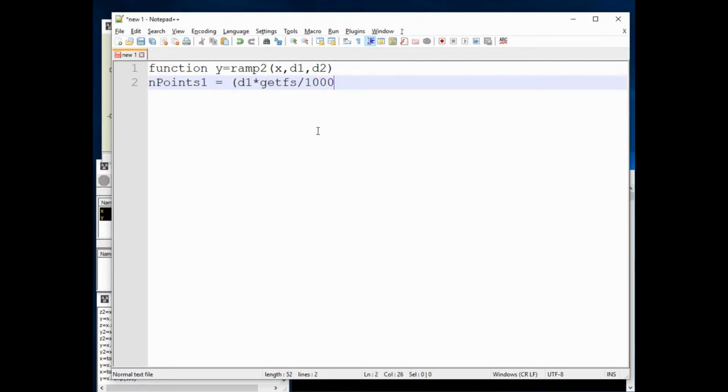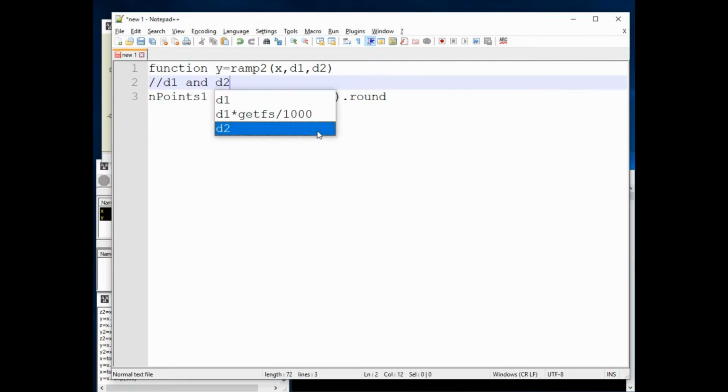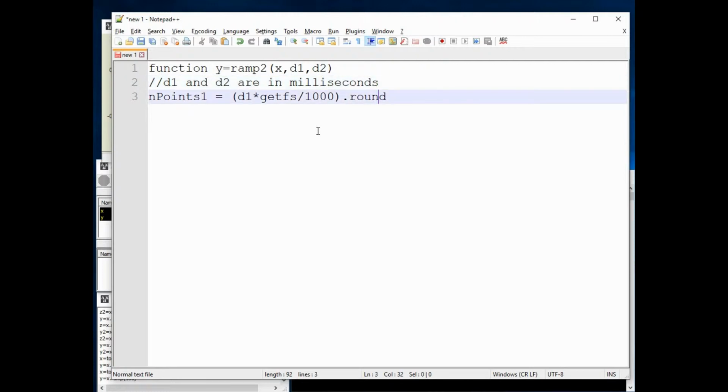I'm going to just create 2 hanning windows with different durations and apply that for the beginning and ending part of the signal. I'm also adding a comment, 2 forward slashes, just like C++, letting us know that D1 and D2 are in milliseconds. How many sample points we need for the ramping duration. So here I'm using the function getFS, that is a built-in function. D1 times getFS and divide by 1000 and apply the round function to make it integer. Same for D2. And I'm making 2 hanning windows, smoothing 1 and 2.